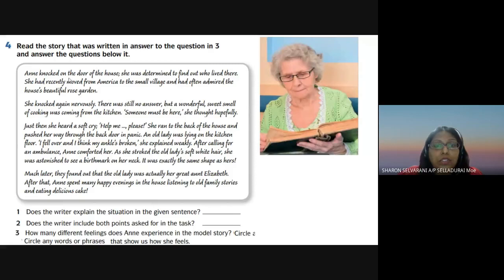Anne knocked on the door of the house. She was determined to find out who lived there. She had recently moved from America to the small village and had often admired the house's beautiful rose garden. She knocked again nervously. There was still no answer, but a wonderful, sweet smell of cooking was coming from the kitchen. Someone must be here. Okay, this is the voice.